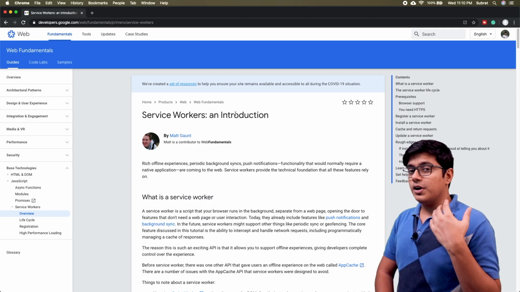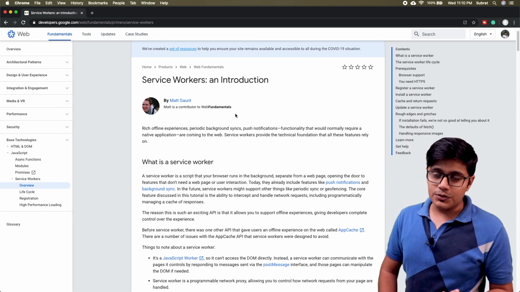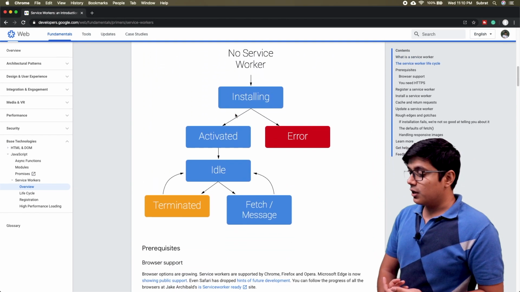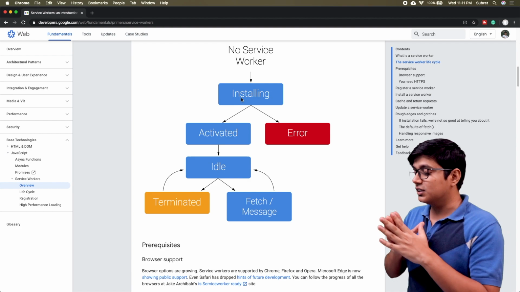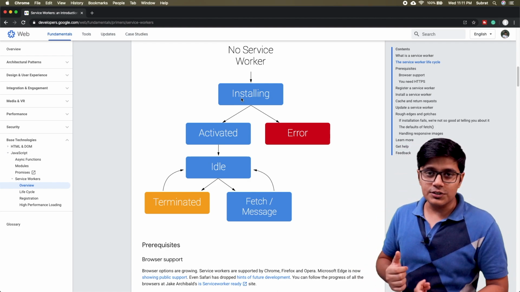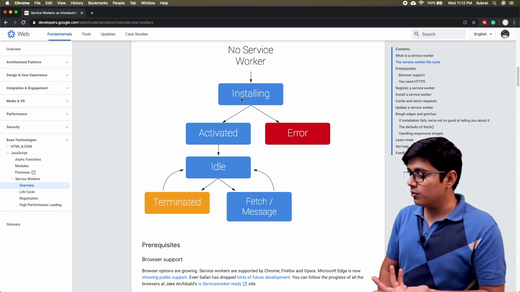You can find a pretty good article from the Google developers about service worker as an introduction, and here you can see the life cycle. So normally the service worker will have three stages. First is the registration, which will be done by our application, and that I will show you now.